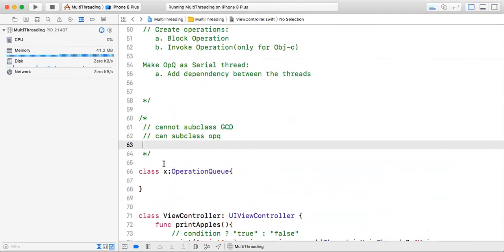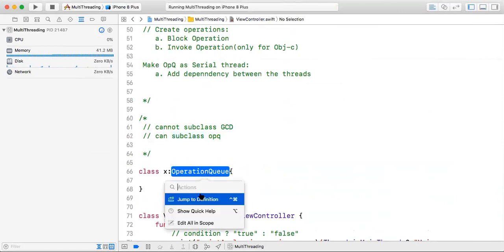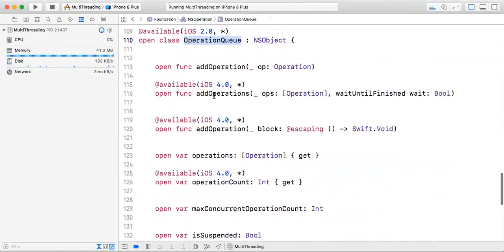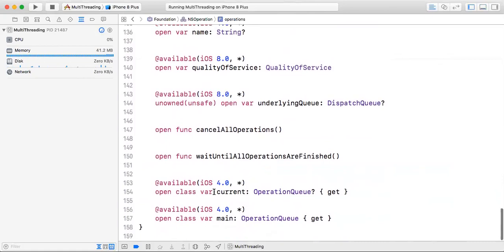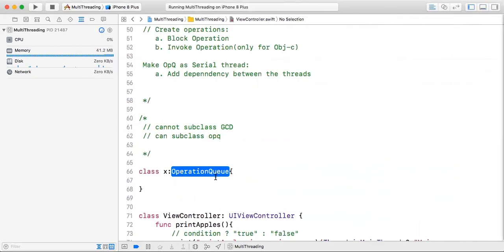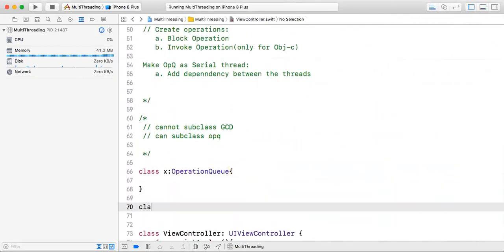And you can subclass operations also, not only the operation queues. So why do we want to subclass? If we want to override something. If I go to operation queue here, I have some functions, add operations, operation code. If I want to override these things, I can override these things. And you can subclass operation also.